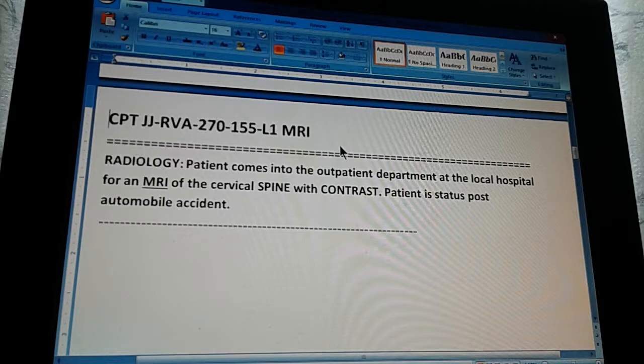Patient comes into the outpatient department at the local hospital for an MRI of the cervical spine with contrast. Patient is status post-automobile accident. Okay, so that's the problem. That's the procedure that was done on the patient, right?